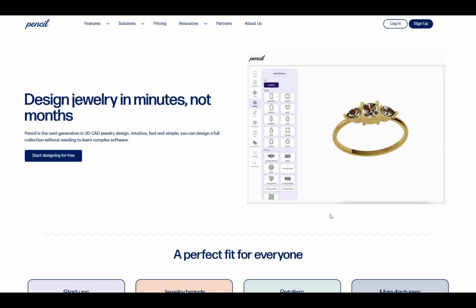I'm going to show you how to learn how to design jewelry, especially if you don't have any experience designing jewelry. The first thing you want to do is create an account with Pencil. Pencil is a super easy to use design platform. It allows you to design jewelry in minutes with no previous experience.